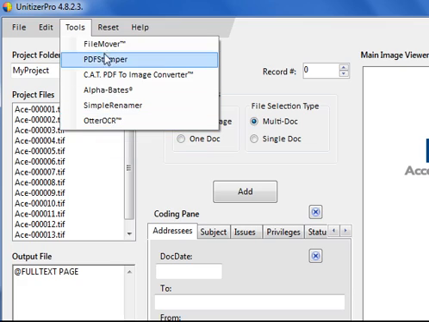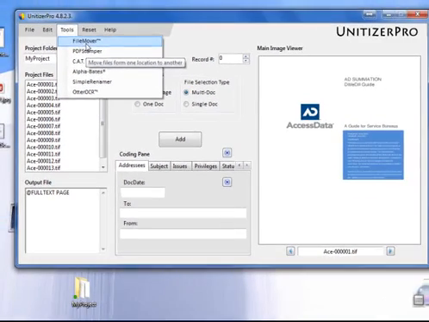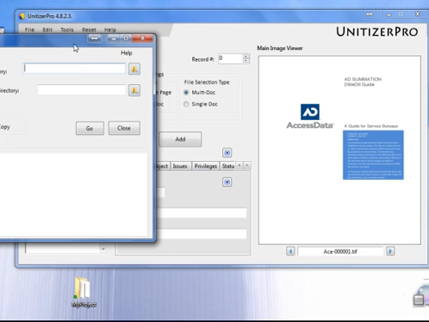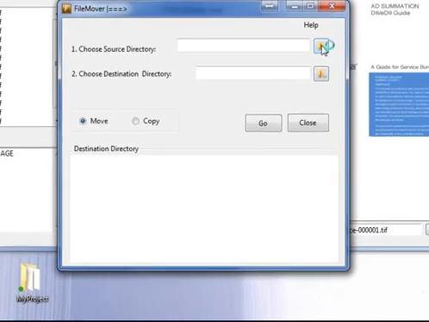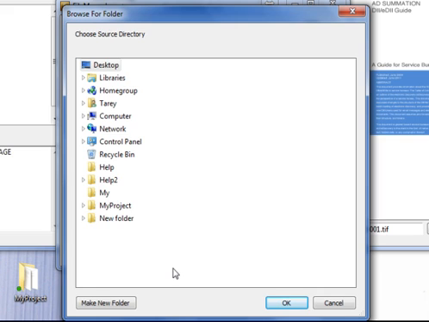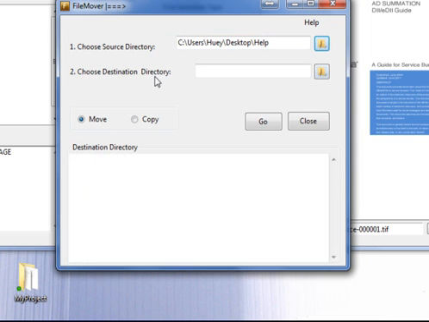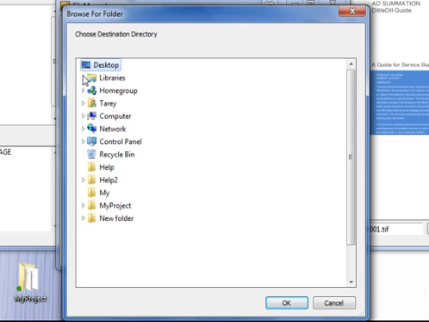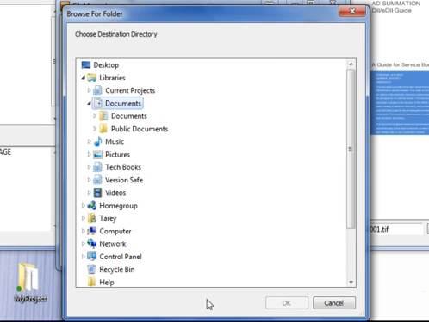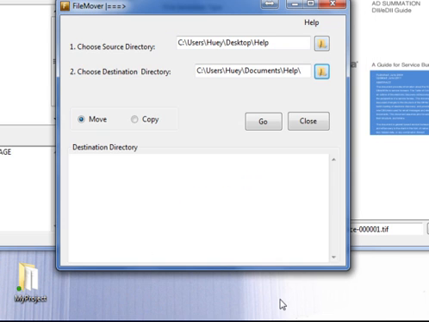So as you can see, it just covers pretty much anything you might need to get your documents ready to unitize with the program and to load into Summation. So FileMover: first you pick the folder that's going to be your source directory. I'm going to move my help file. In that second window, you click the little envelope and tell your program where you want that to go. I'm going to put it into the documents folder for safekeeping.